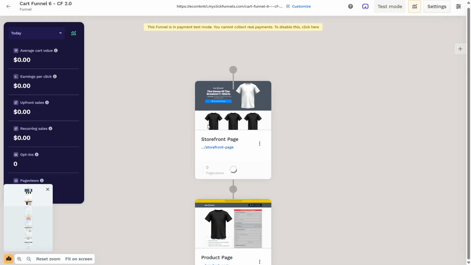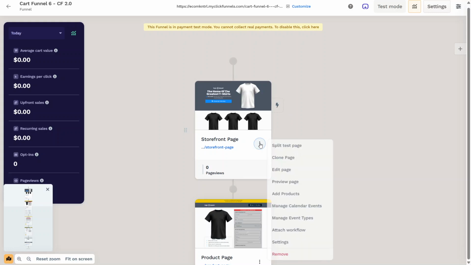Inside the funnel dashboard, you'll see the steps or pages that make up your funnel. Find the specific page you want to test. On the right side of that page row, you'll notice an icon with 3 vertical dots. Click on those dots to open a small drop-down menu. From that menu, choose Split Test Page.